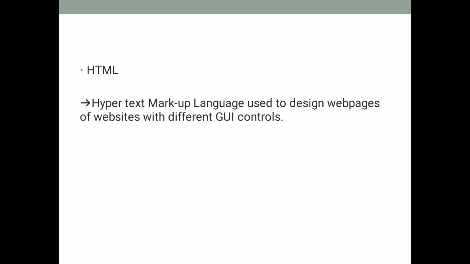We combine all the web pages to design the websites, so every website design is made from HTML. HTML is a type of markup, meaning tags. This language is made entirely from tags, which means if you want to design anything, it will be done with the help of tags or markup.